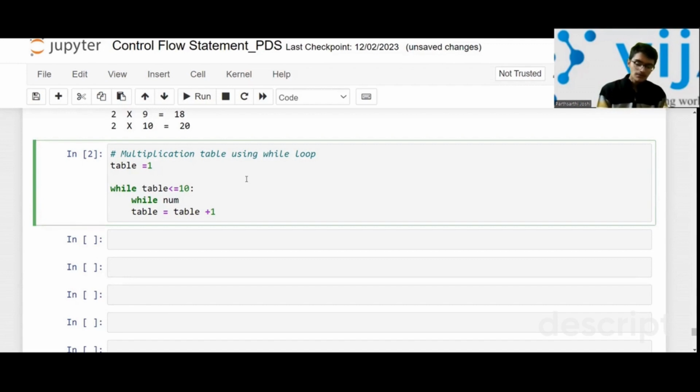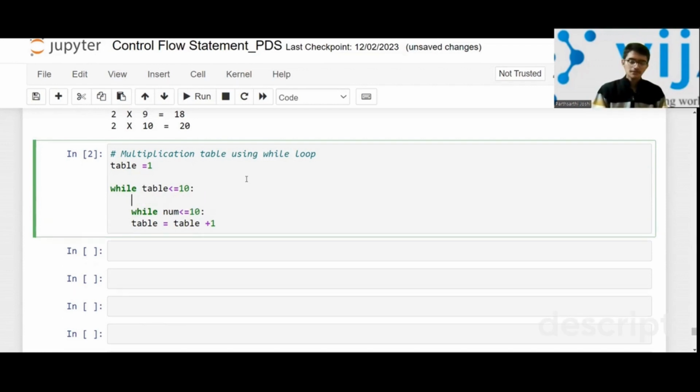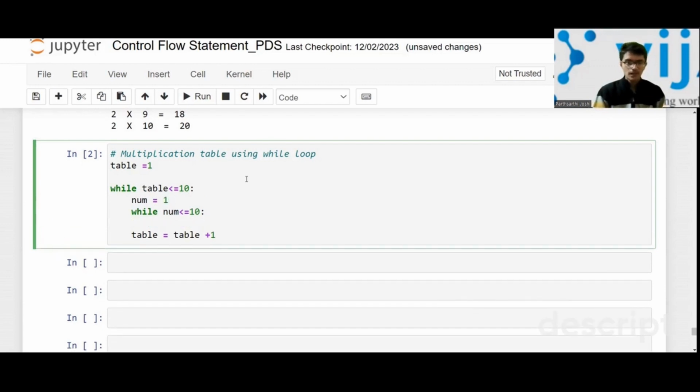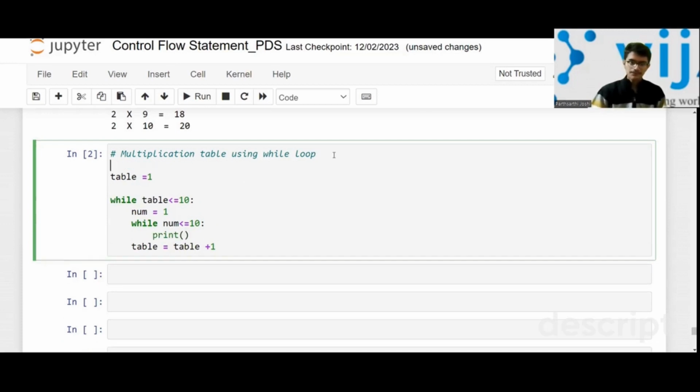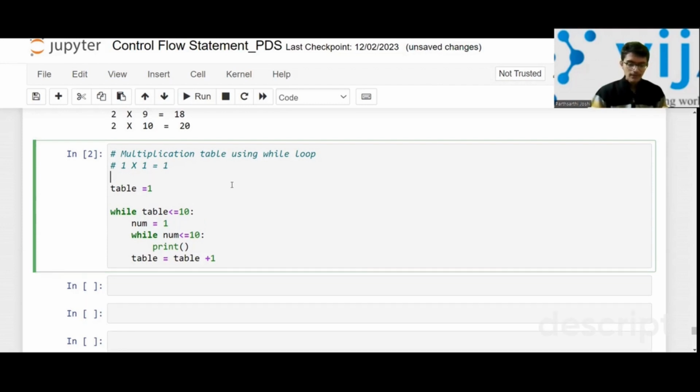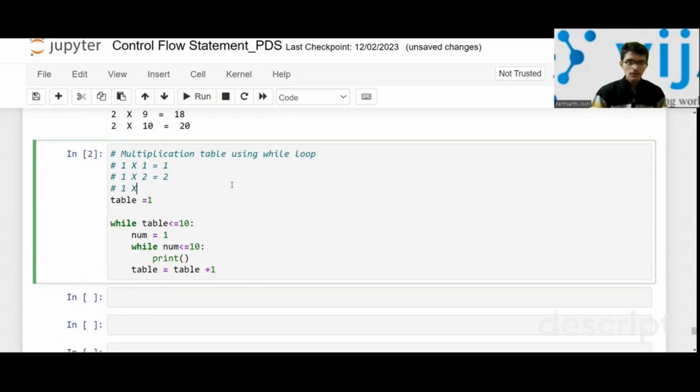So while num less than equal to 10, because we are multiplying, right? Let me create num also, and num equal to 1. And now just see what I'm doing. While num less than equal to 10, and now the output was something like 1 cross 1 equal to 1. Then 1 cross 2 equal to 2, right? Similarly, 1 cross, I'm saying cross, 3, okay?